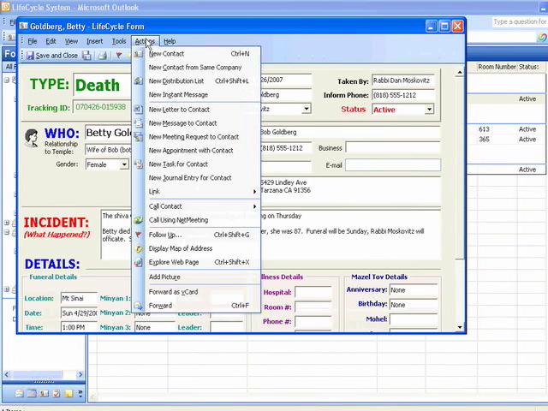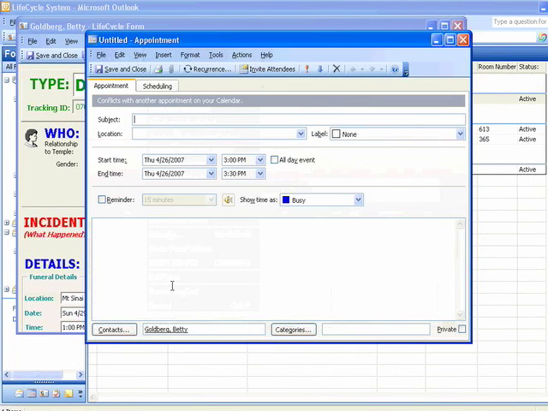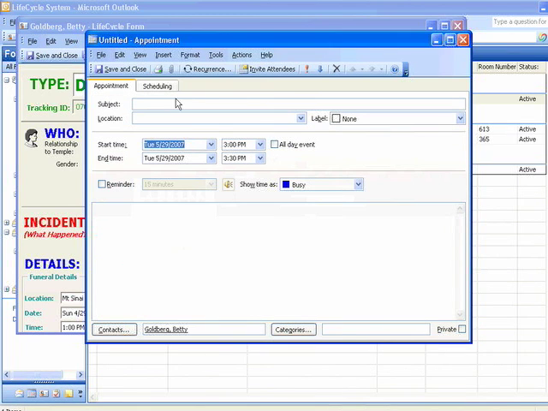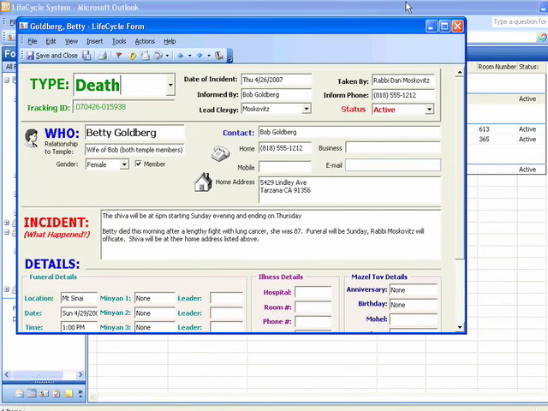Including with those actions, we could do an email to this person if their email address was here. We could make a new appointment with this person, and here that contact information would be scheduled. So let's say we wanted to do a follow-up 30 days later to follow up the Shiva. We could just do Shiva follow up for Betty Goldberg, putting this on 5/29/2007. We click Save and Close.